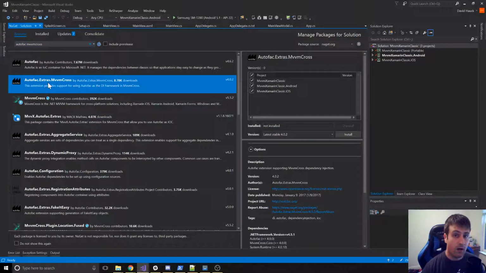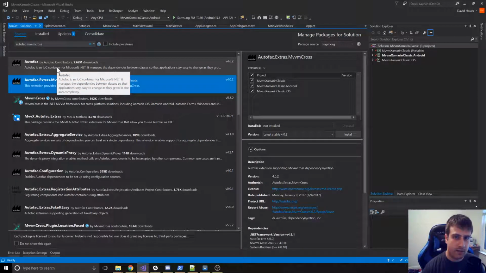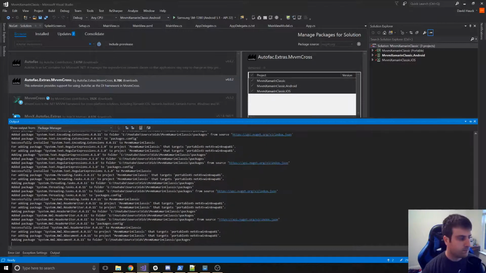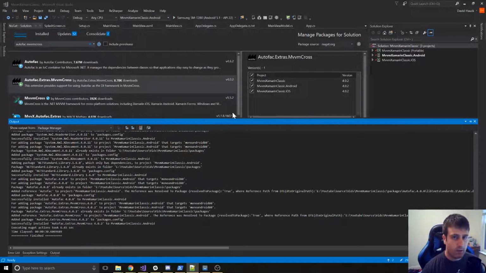Now there's going to be Autofac.Extras.MvvmCross. This is going to be the actual extension for Autofac that will make it work with MvvmCross for us. So this is going to have a dependency on Autofac, so it will also install Autofac for us. Okay, once we finish that, we can go ahead and start adding Autofac to our project.